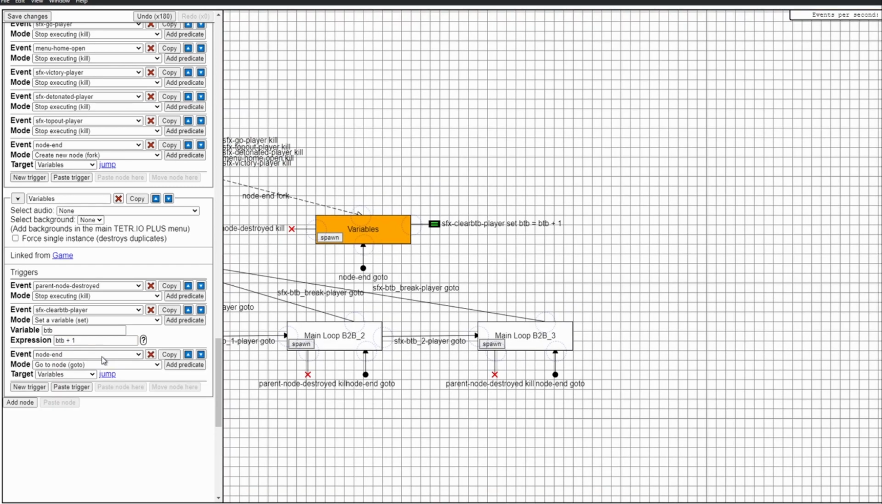Now, when the sound effects clear line event fires, we're going to reset the count, because that event only fires when we've not done a back-to-back clear. So in that case, we're going to set the back-to-back variable equal to 0.